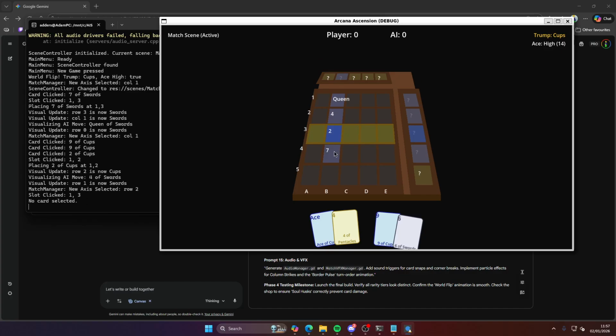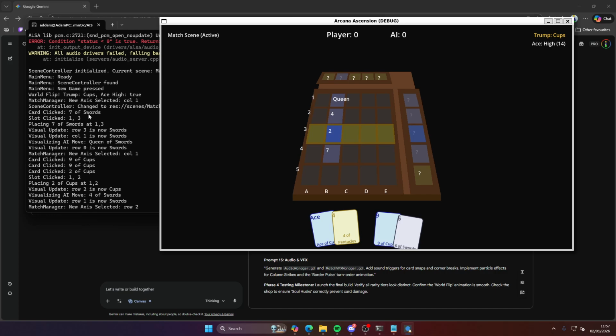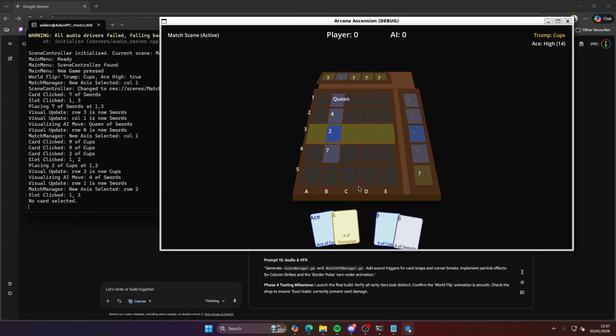Oh no, he didn't. What did that look? Hold on a second. 7 of swords. Play 7 of swords at 1-3. Visual update row. Queen of... Oh, it was the Queen of Swords. Okay, so I messed that up.